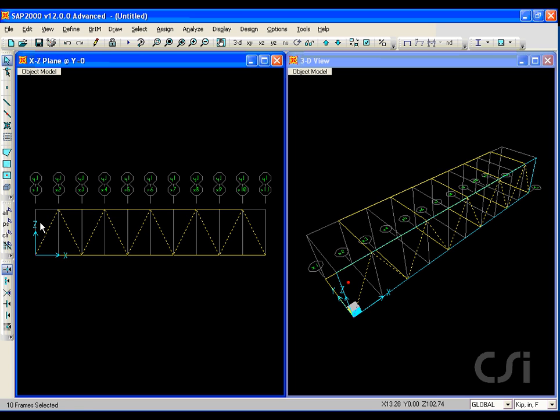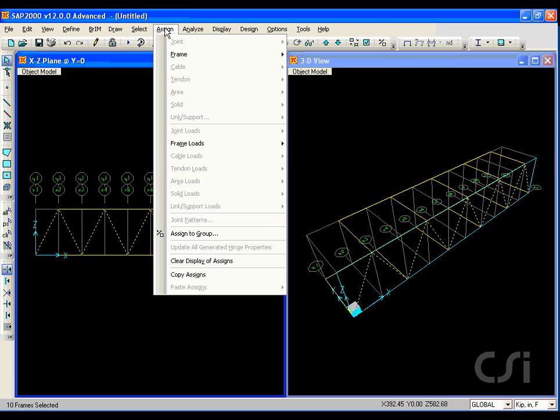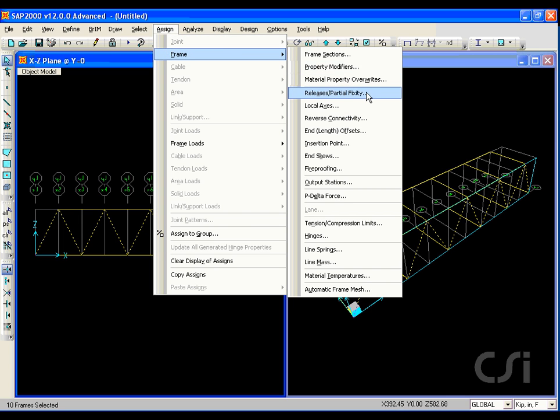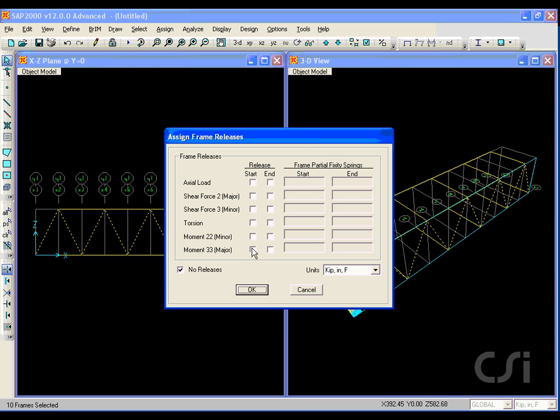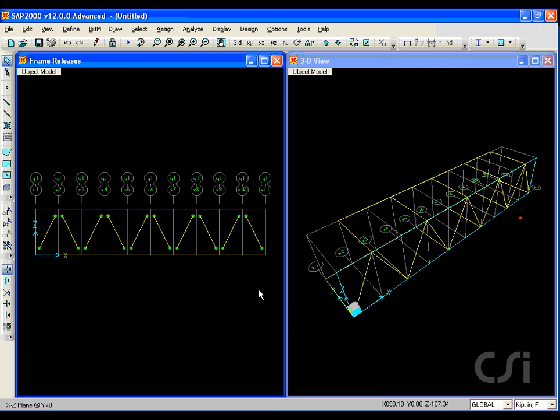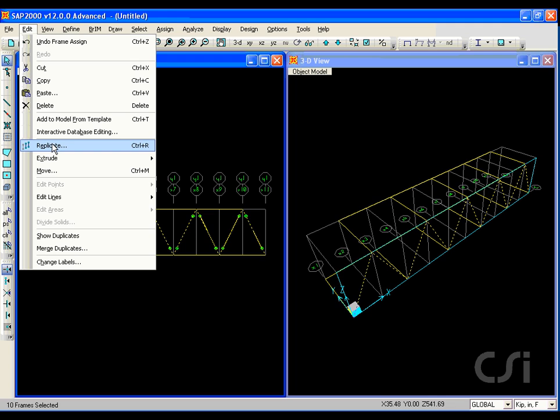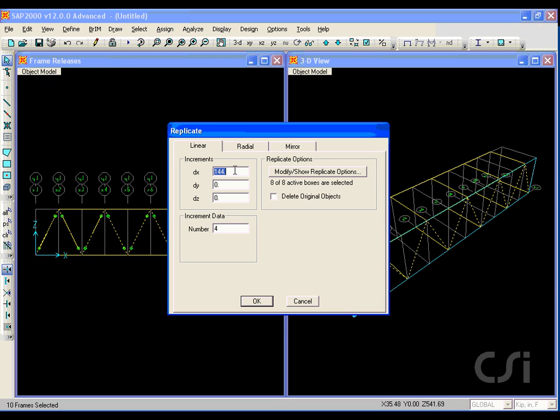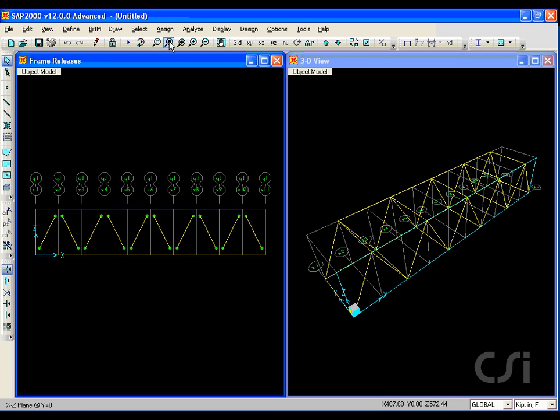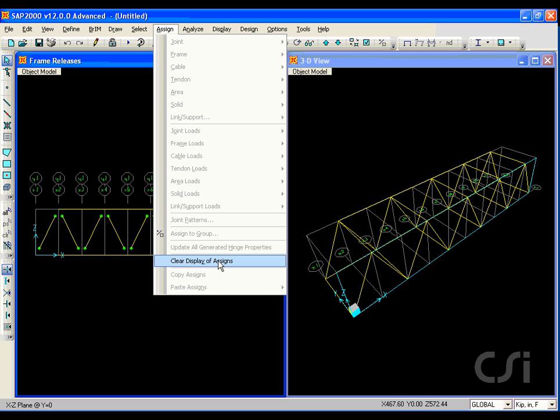Select all the diagonals and click on the Assign Frame Releases and set the M33 moment releases at both ends to on. This will result in the diagonals acting as pinned members. Select all the diagonals once again and replicate on the other side. Change the left window back to an XY plan view at Z equal to 0.